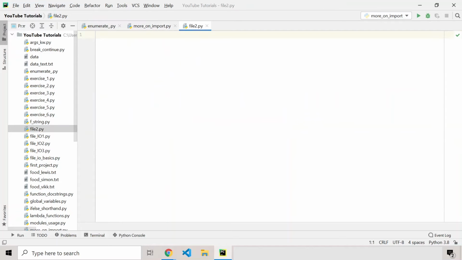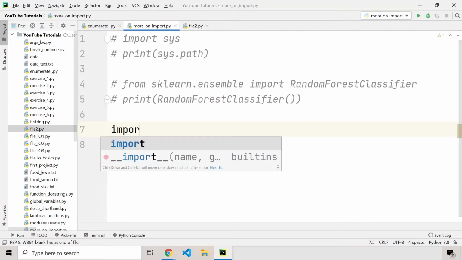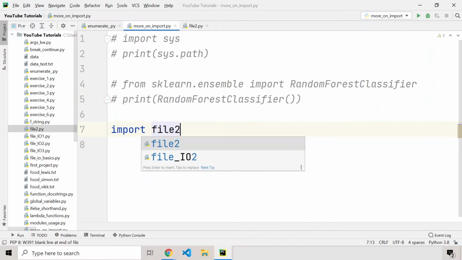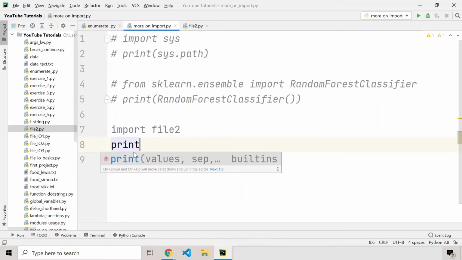So as you can see, my file2 has opened, and now if I write a is equal to 7, and if I go back to my more on import files, and if I write import file2, as you can see, it won't give me an error because it fetched the file inside this directory. It works like that.